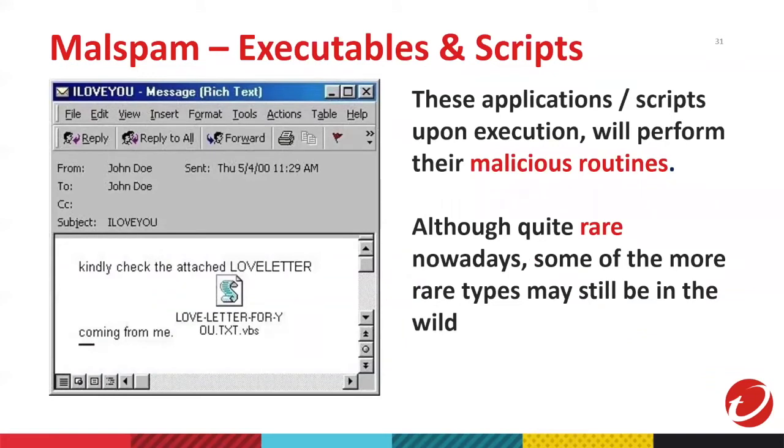So the next example is the malspam that uses executables or scripts. If you remember the earlier poll question about the I Love You virus, this is the one we are talking about now. This type of email will have a malicious attachment, and these attachments are executable files, such as exe files, or scripts such as VBS, JS, or any other programming scripts. This type of malspam is kind of rare nowadays because most email providers will automatically block any email containing executable attachments. But if you operate your own website and your own SMTP server, you might not be protected the same way. So you might still receive these types of malspam.